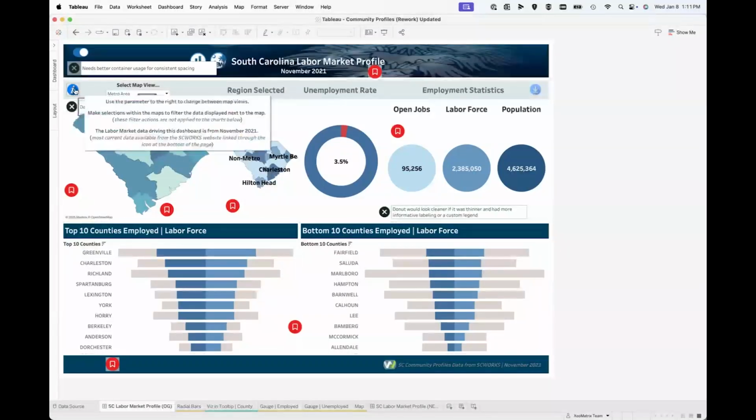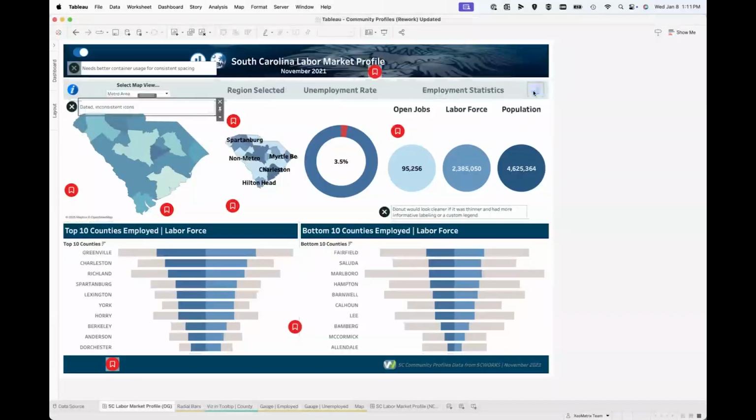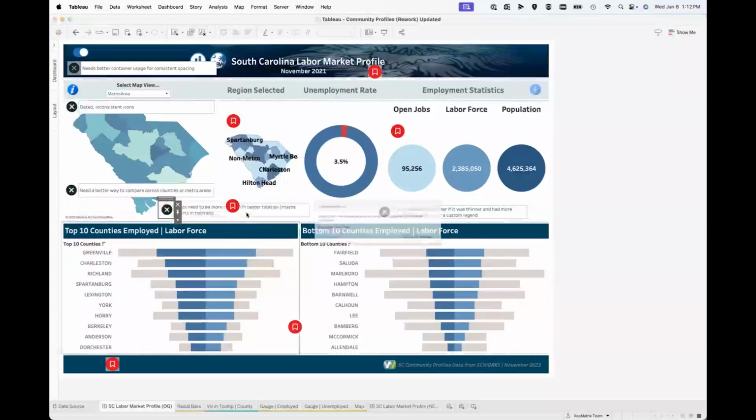And then the icons are a little bit dated and they're not consistent. We also need a better way to compare the counties and the metro areas, like the analytical part of it. And the tooltips would be good. I love a good Viz in Tooltip. That way you can save space and not lose insights.